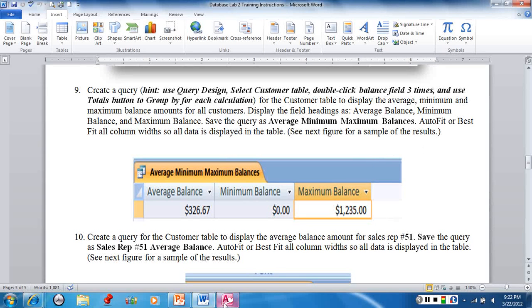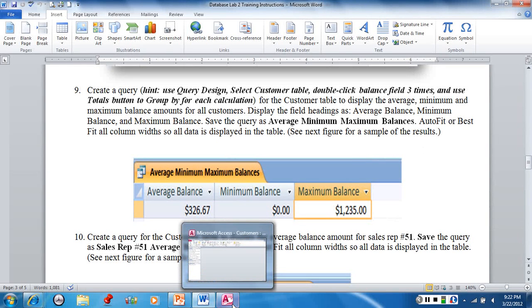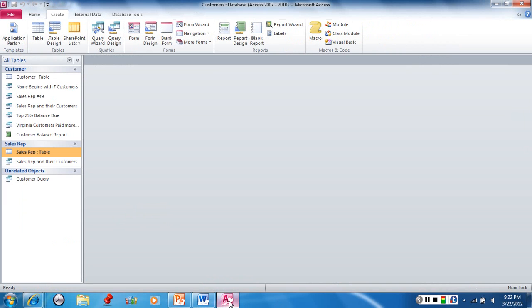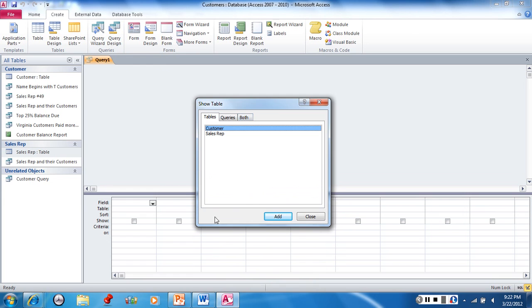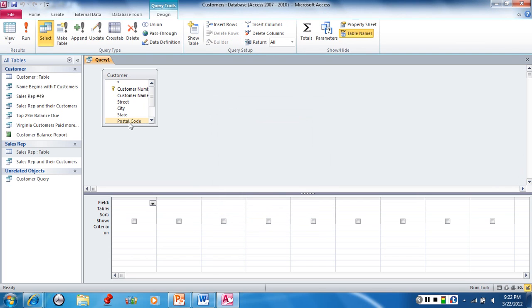Okay, so I'm going to, from my taskbar, reactivate my Access work file. And now on the ribbon, make sure you click the Create tab if it's not selected. And we're going to do Query Design this time. So click on the Query Design button. And the instructions said to select the Customer table. So on the Show Table box, make sure your Tables tab is active. Click on the Customer table, click the Add button, and then you can close your Show Table box.